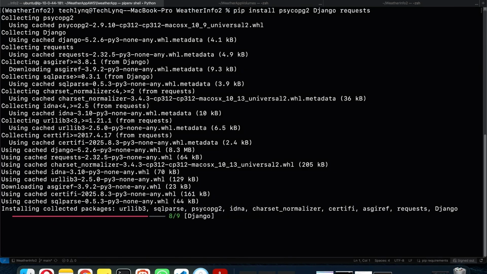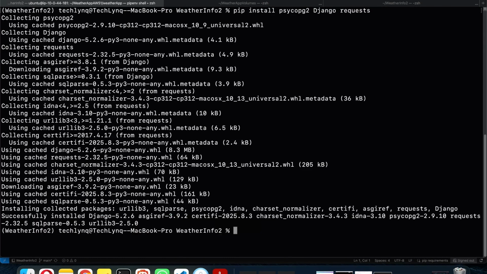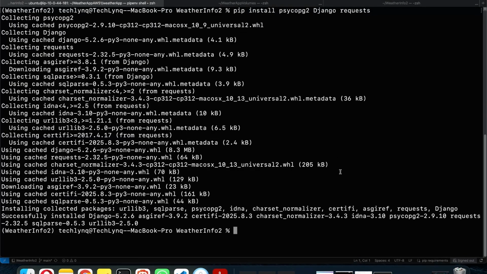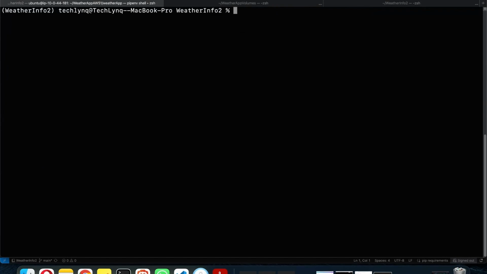So now it's collecting all these packages that our application requires in order to run. As you can see, our requirements.txt file is still empty. So what we do now, let us populate that file. Requirements, be sure to get the spelling right. Requirements.txt.